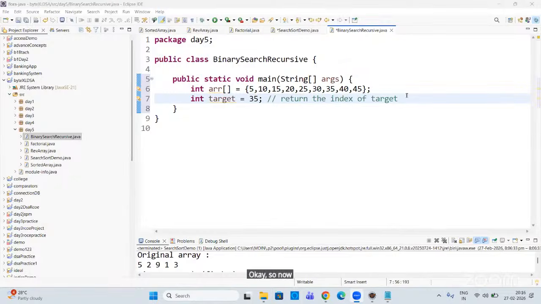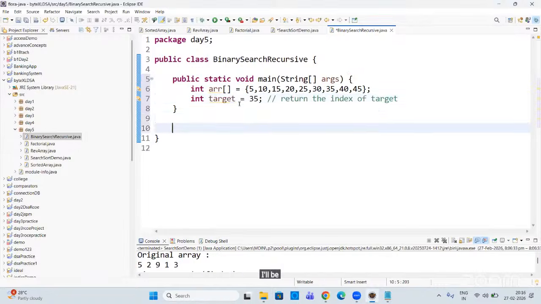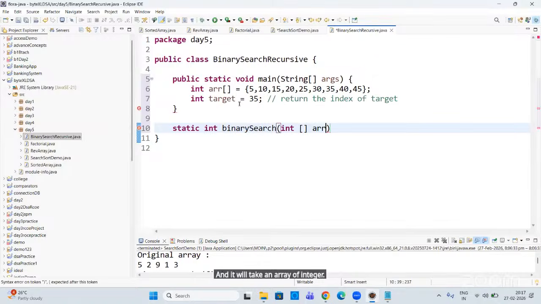Okay, so now let's try to do it. We all have our own ways of doing it. I'll be making a method as always. Static int binarySearch, and it will take an array of integers, and it will take a start number that is also integer type, int end, and of course the last parameter will be target.